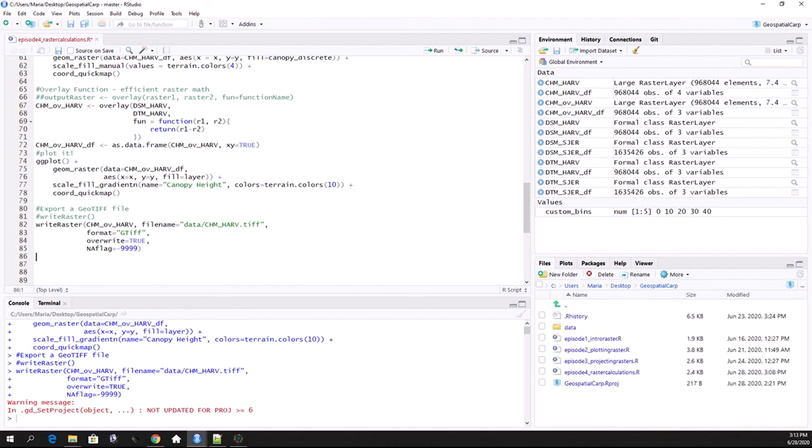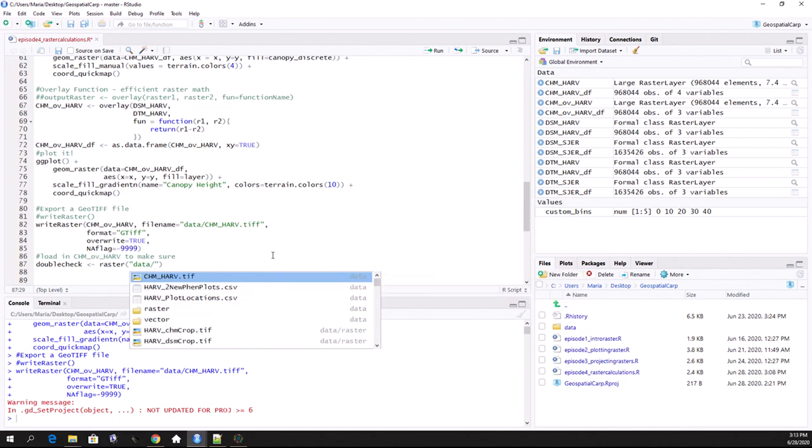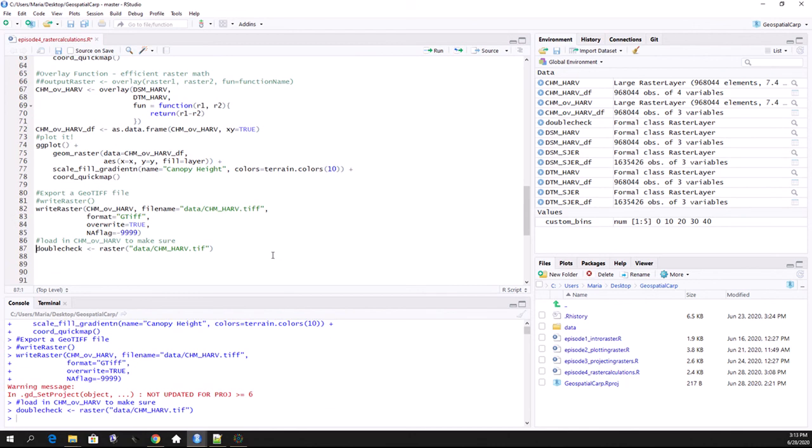So if we want to double check to see that we in fact did do everything correctly, let's load it in. I'm just going to call this double_check. We use the raster function, double quotes, go into data, and load this one in. Now let's plot it. Let's do things right. So let's go ahead and create this as a data frame. So let's call it double_check_df, as.data.frame, open parentheses, double_check, xy equals TRUE.